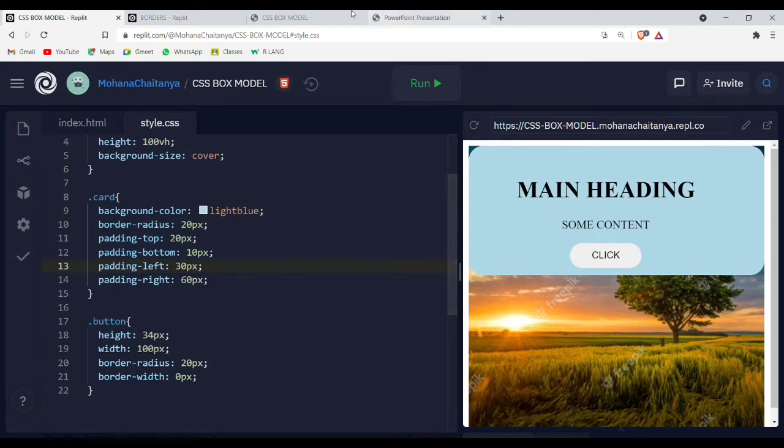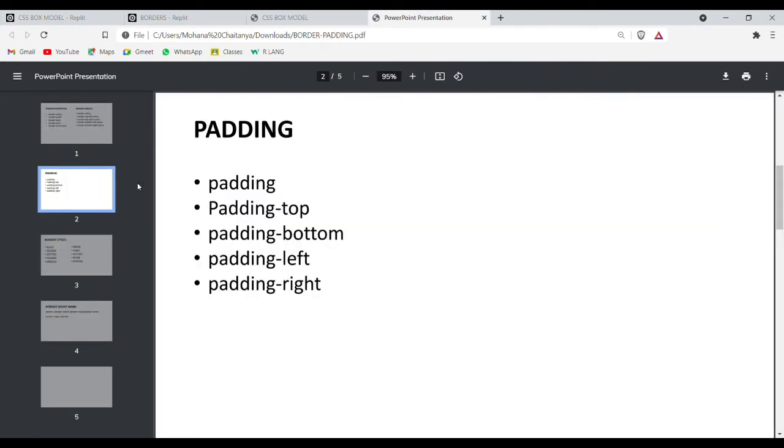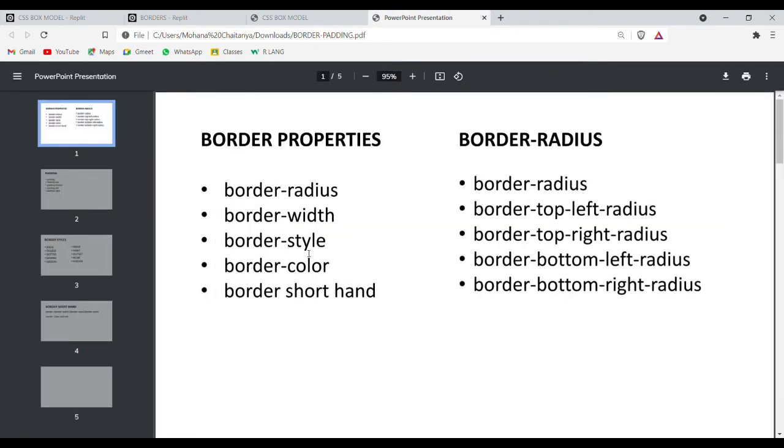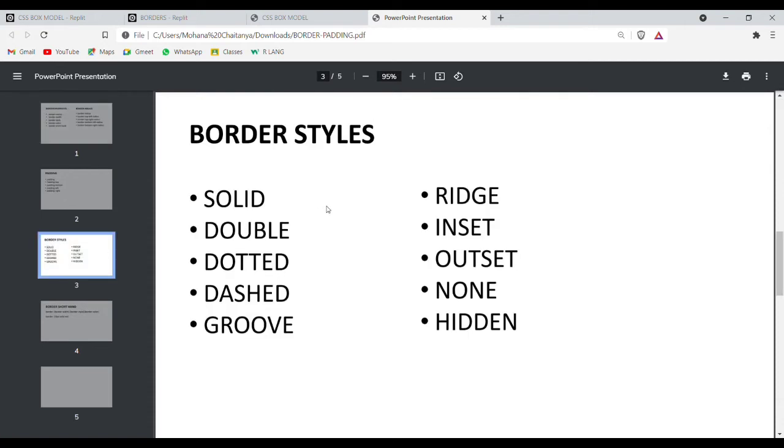In today's video, we'll see the border style property. In border style properties, there are totally 10 styles, namely solid, double, dotted, dashed, groove, ridge, inset, outset, none, and hidden. We'll see all these 10 border styles in the code playground.